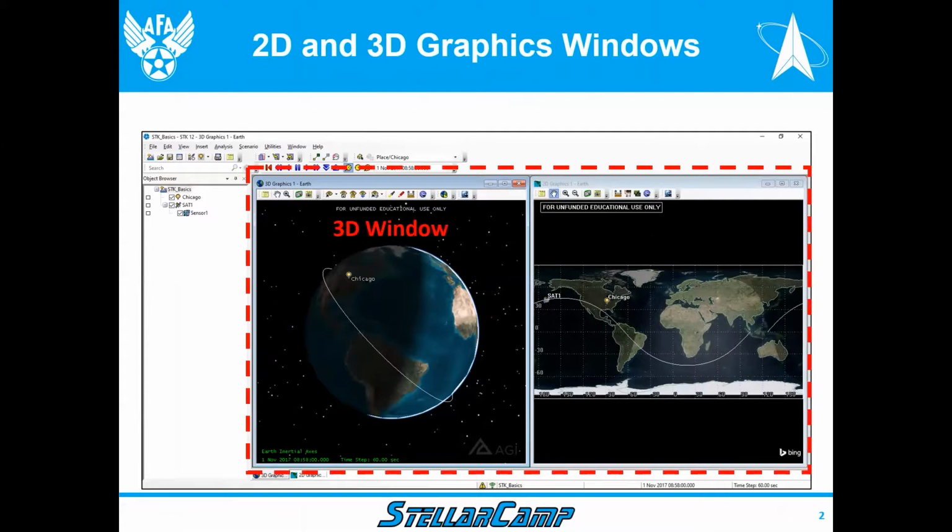The two windows should come up. On the left is a 3D window, which has the globe. You'll notice the city of Chicago is there. You can see the orbit, but the satellite's on the other side of the globe. Over on the right is the 2D window, and this is a Mercator map that shows the ground track of the satellite. Satellite's located on the far left side, and again, you can see the city of Chicago.